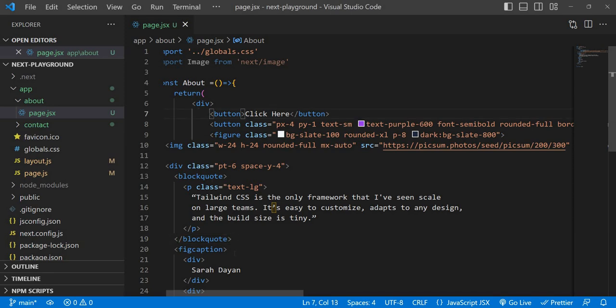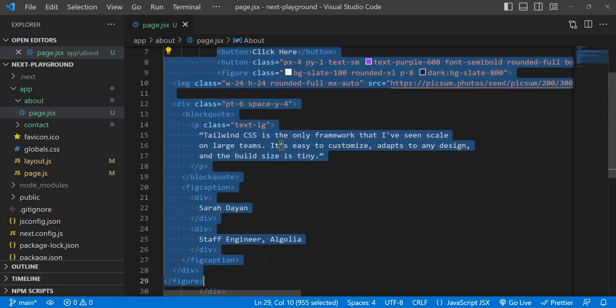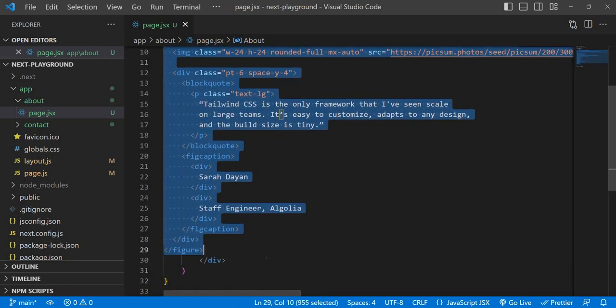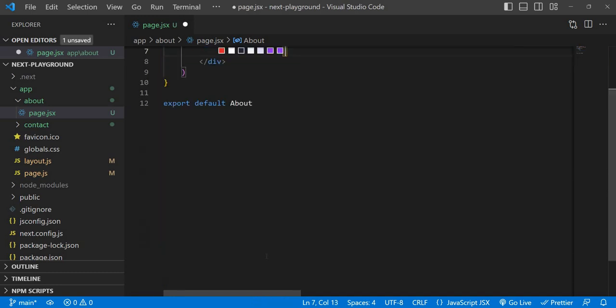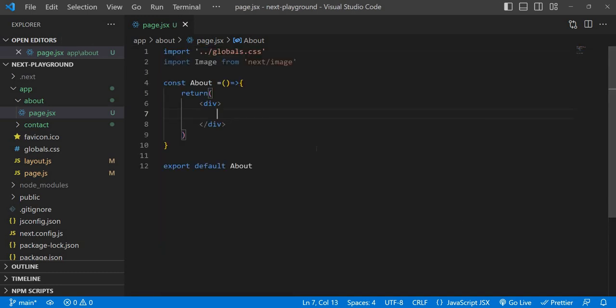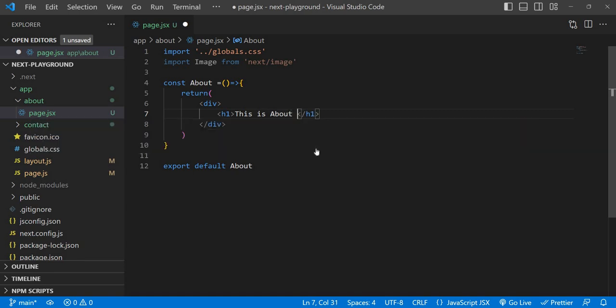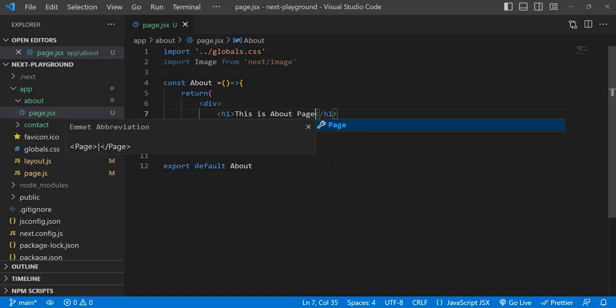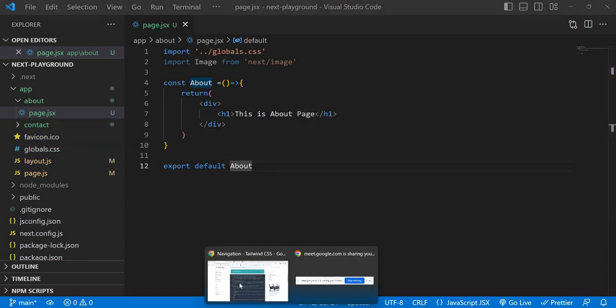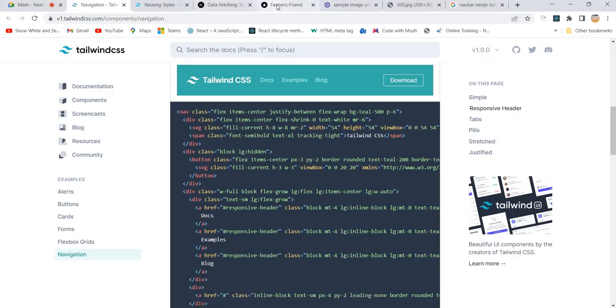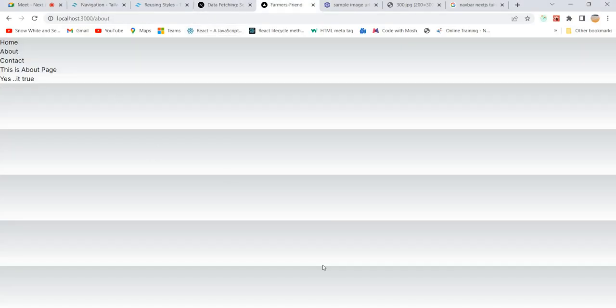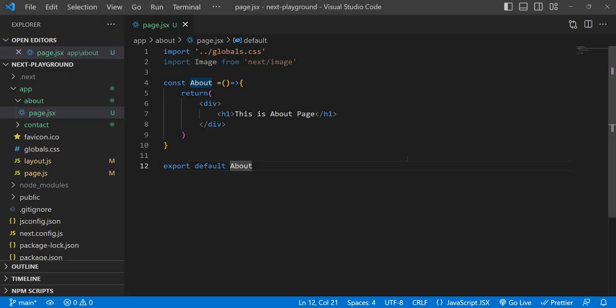I'm just deleting all these things. We can focus and implement purposefully. So about page there. Okay, I'm just going back. I'm just displaying this. This is the about page. Okay, fine. So now, like plain CSS. Now we should design some beautiful header.